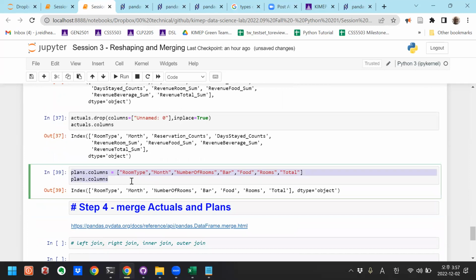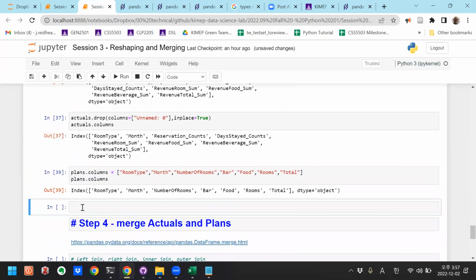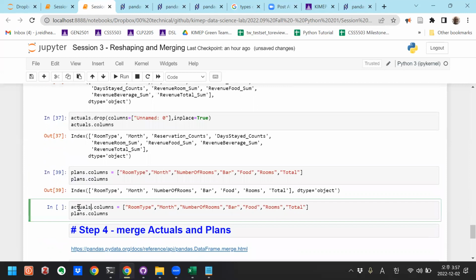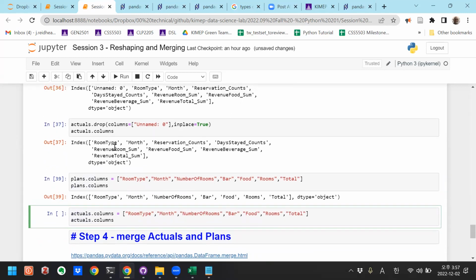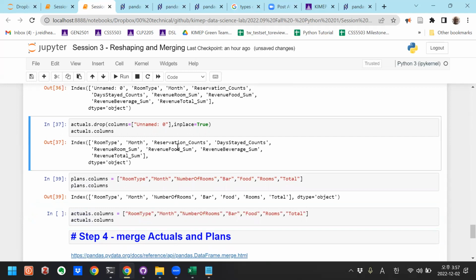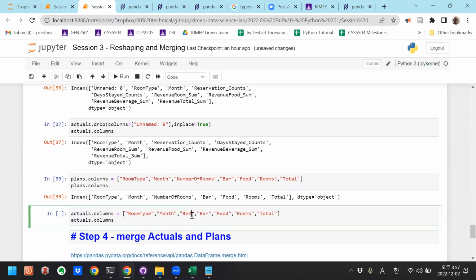Let's do the same thing with actuals. I'm just cleaning these up before I merge them. With actuals, I have room type, I have month, I have reservation counts. Just call these reservations. Just call these days stayed.